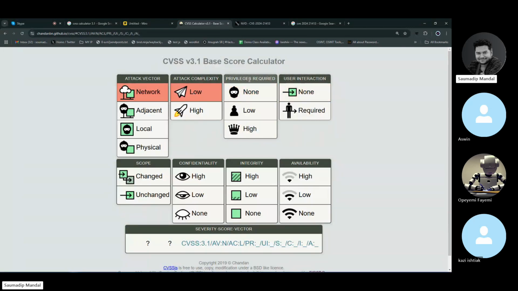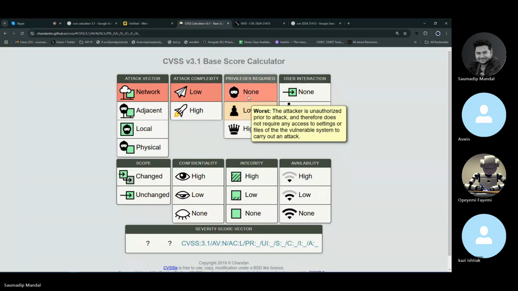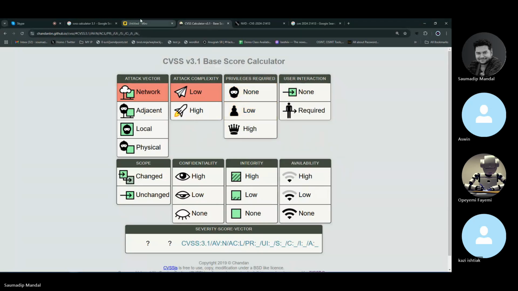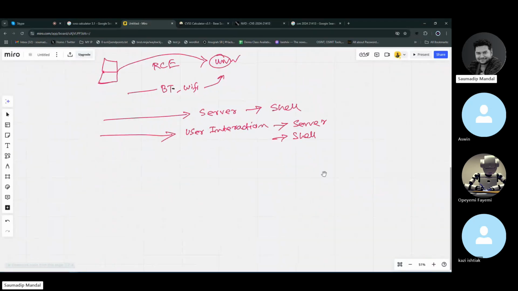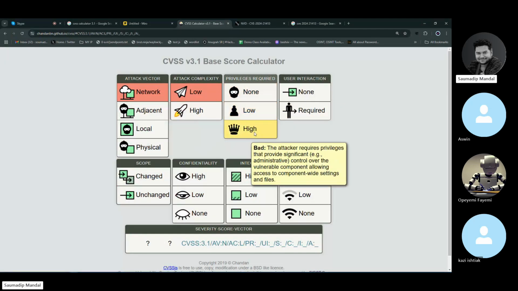Then there is privilege required. Privilege means that we need permission. Suppose we know that if a login form is there, it requires a username and password. So it requires authentication. If your exploitation requires authentication, the privilege required will be high.